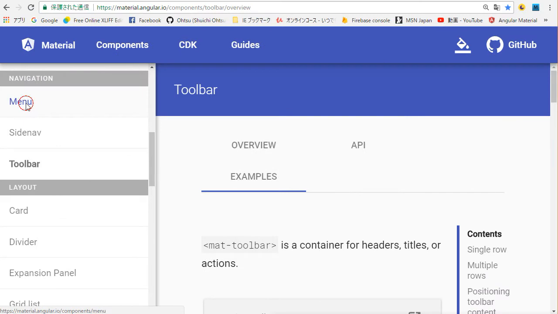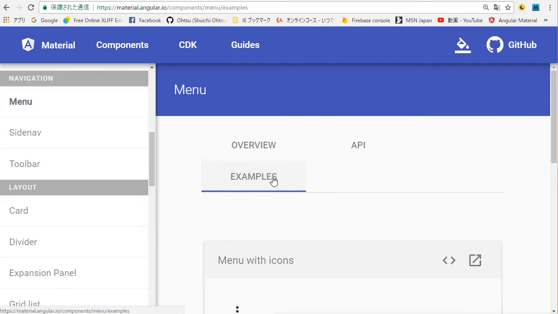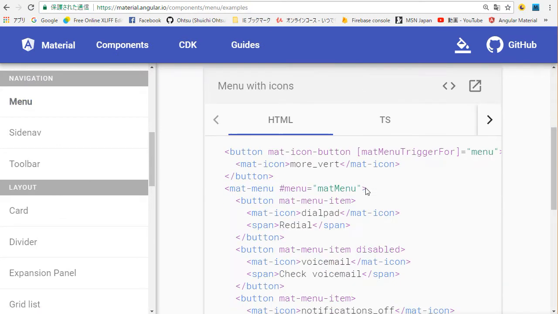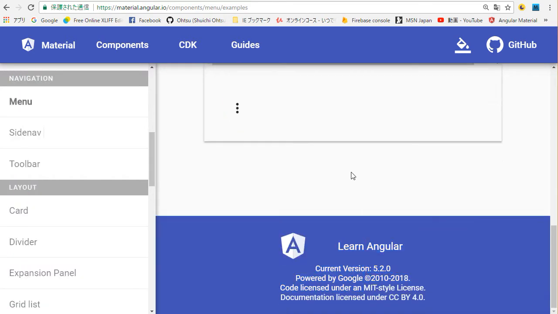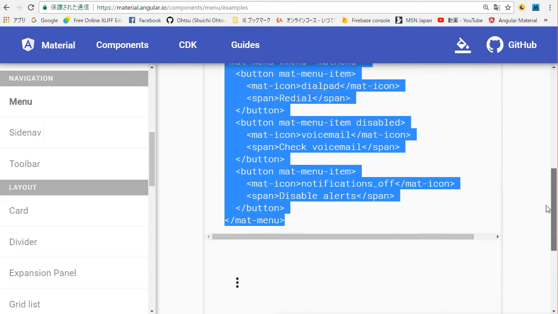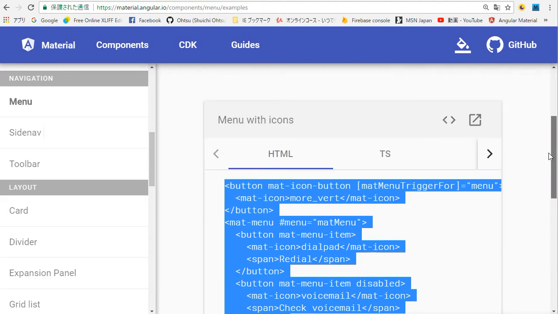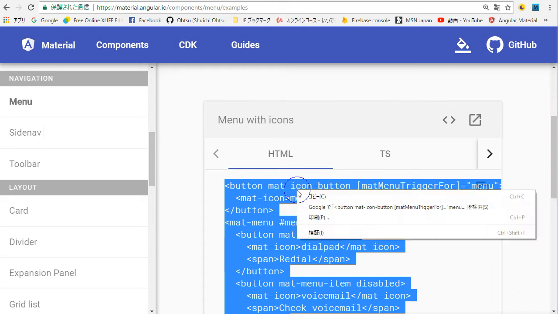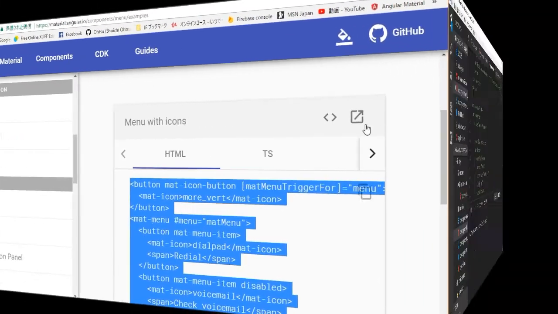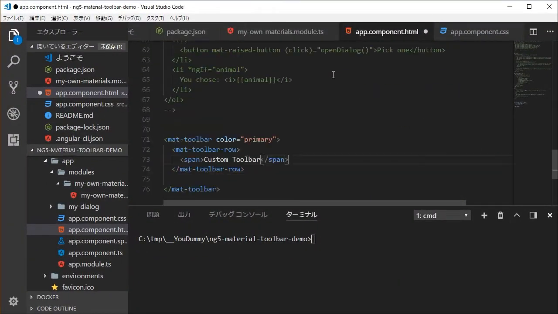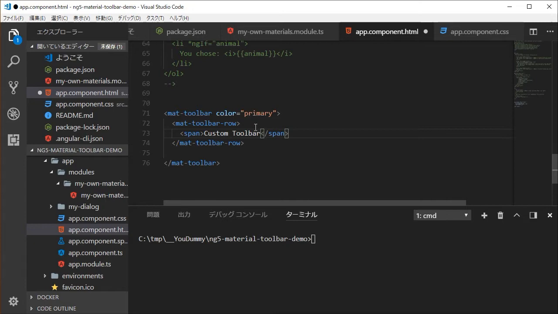Back in the browser, select Menu Component and Examples tab, and click Source icon, and click HTML tab. Copy all the lines. Back in the VS Code, paste it in app.component.html file.